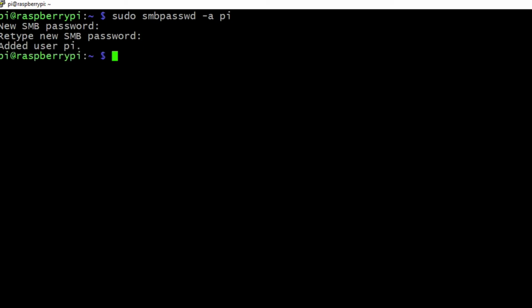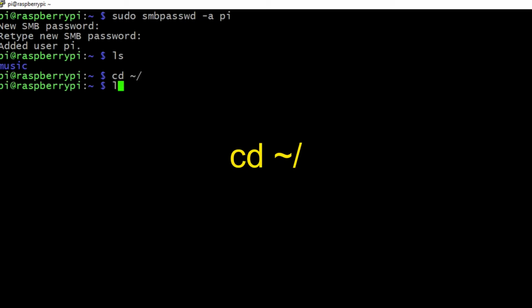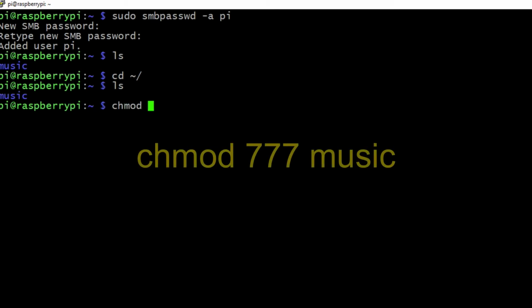Finally, we need to also set local permissions on the music directory. Let's make sure we're on the Pi account's home folder by typing cd. And to set permissions, type chmod 777 music.